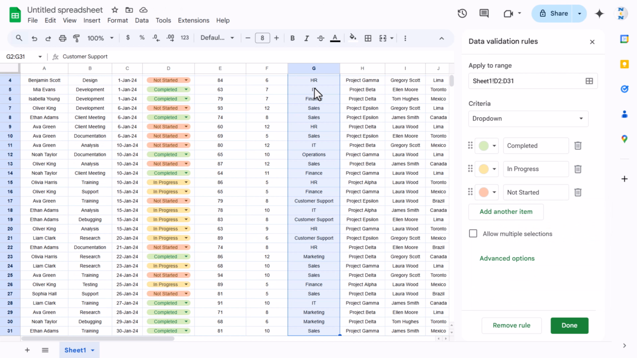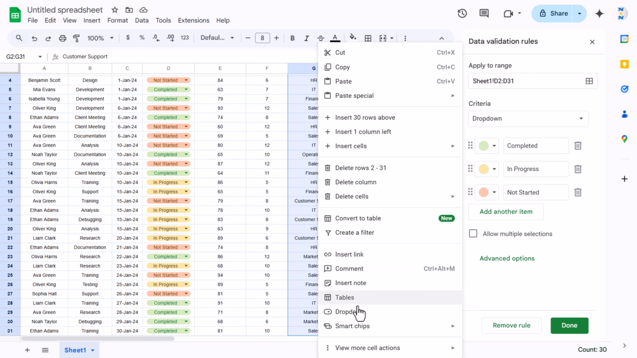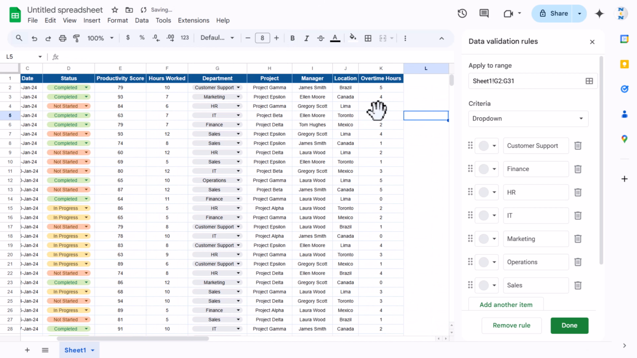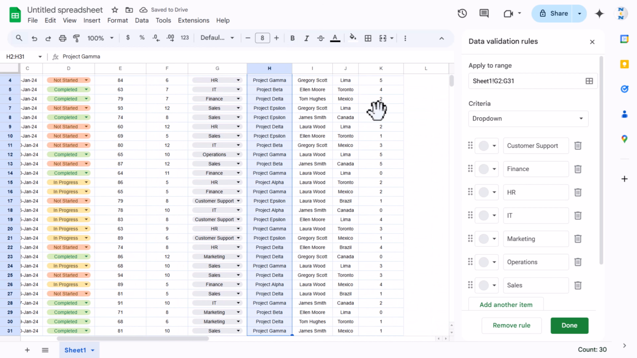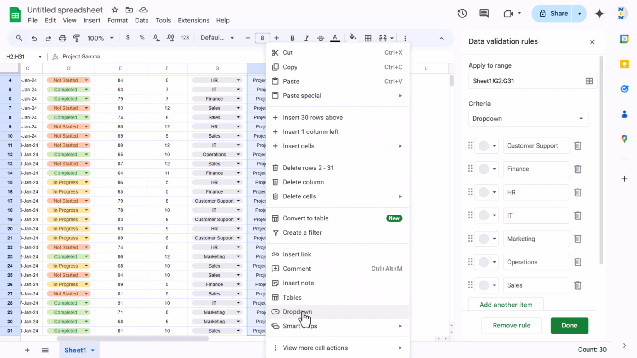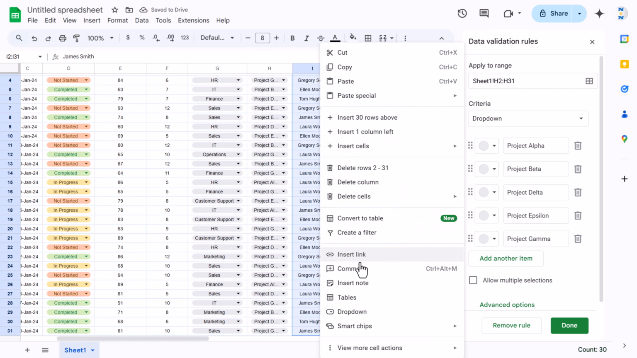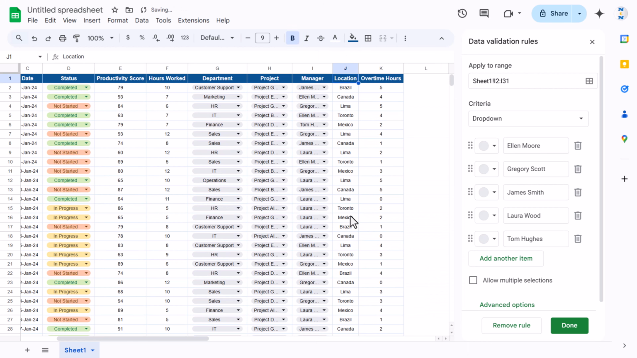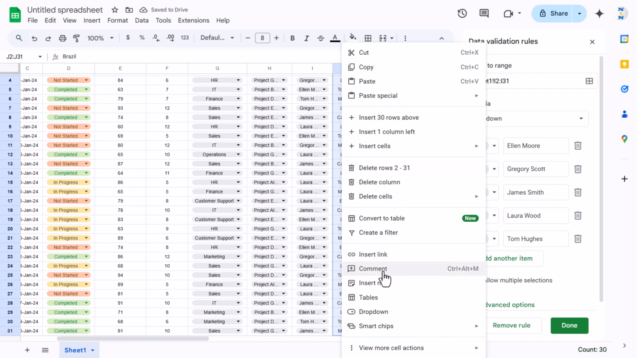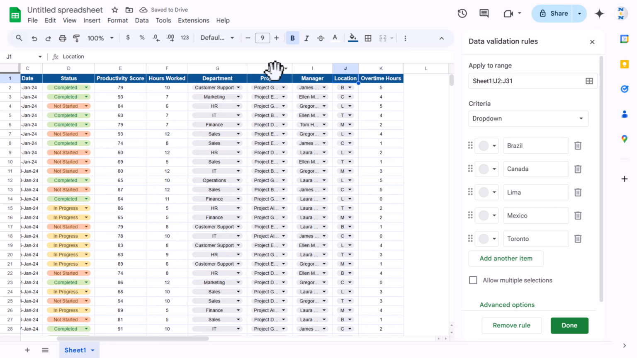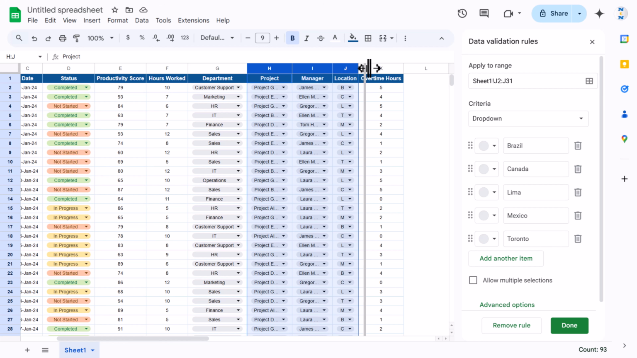Similarly for the departments also we will add a drop down. Just right click and add a drop down, and if you want to give some different color you can give the colors here, but for now I'm keeping it as it is. And for project also just right click and add a drop down, and for manager also just right click, add a drop down. You can add the drop down for the location also. Just right click, add a drop down, and just make the column width slightly bigger for these 3 columns so the text can be visible properly.